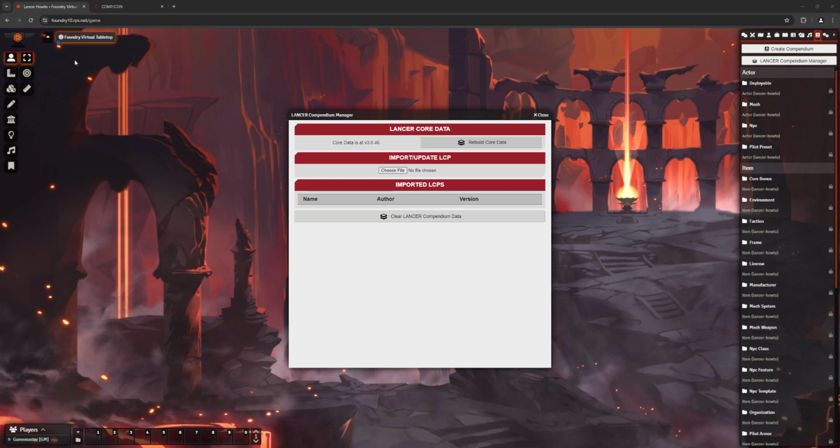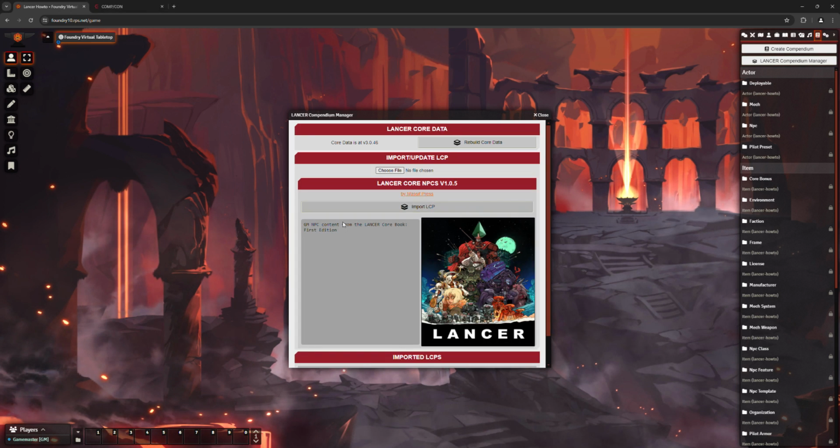I'm going to choose a file. And then we'll need to click the Import LCP button. And much like the core data, this may take a minute to install and create the compendiums.